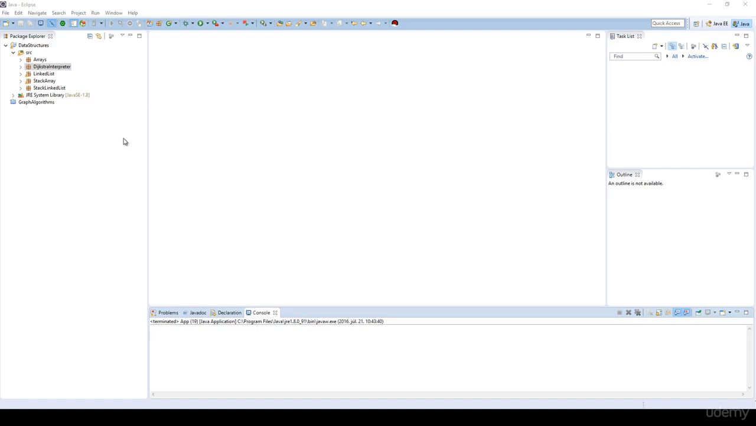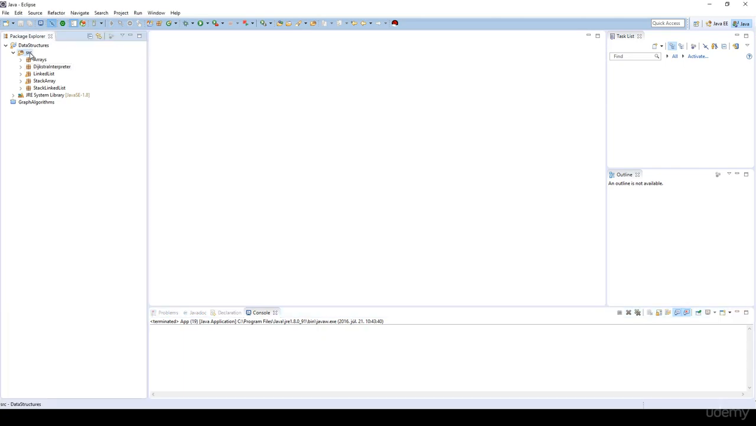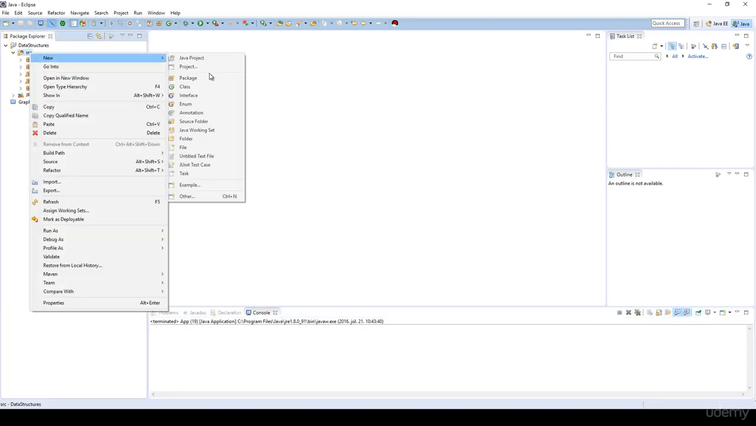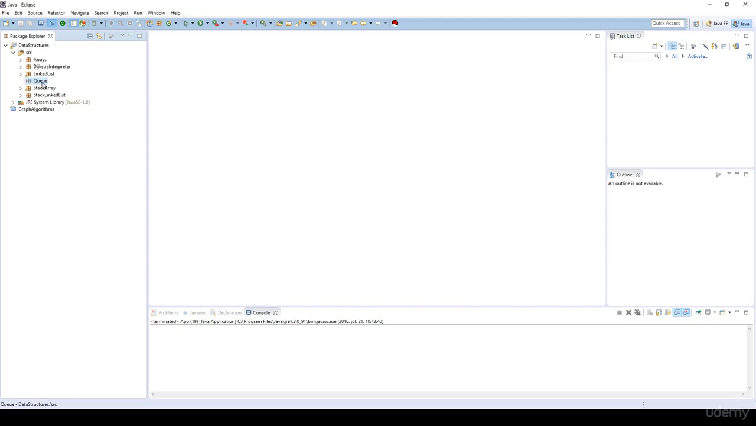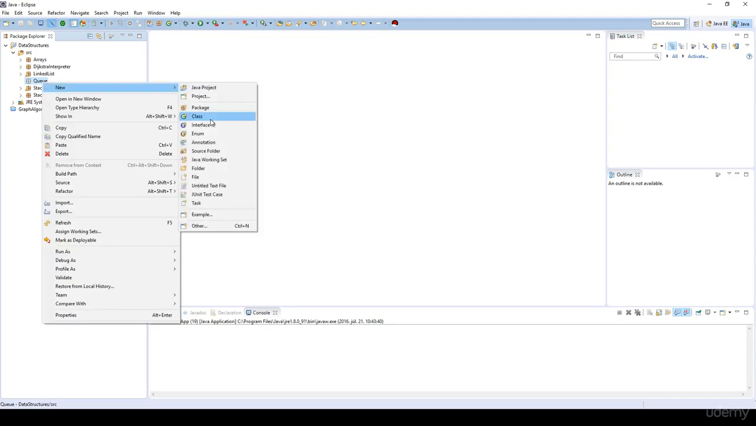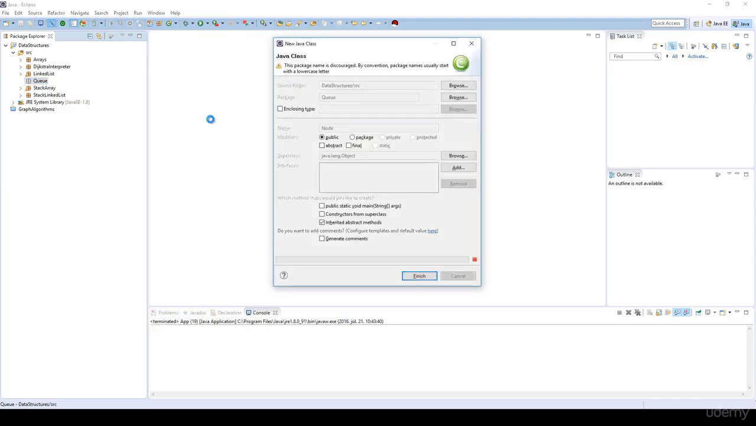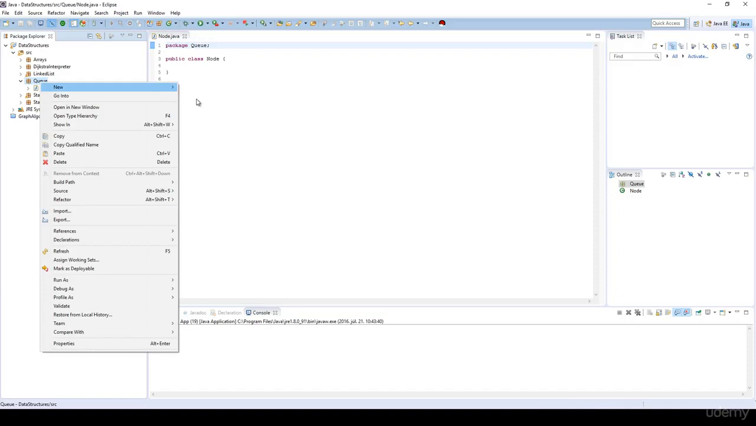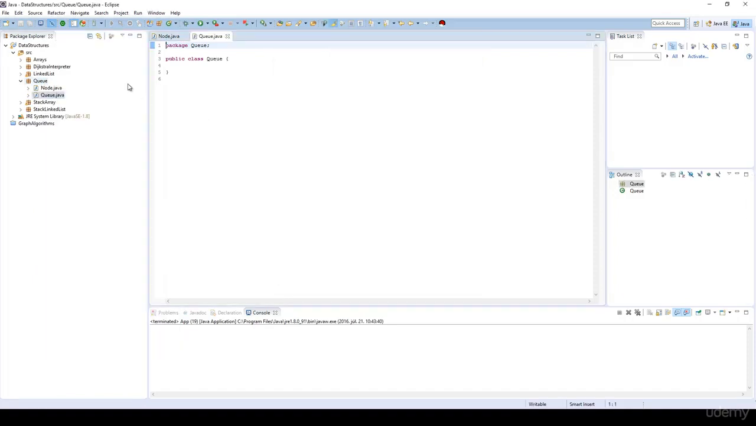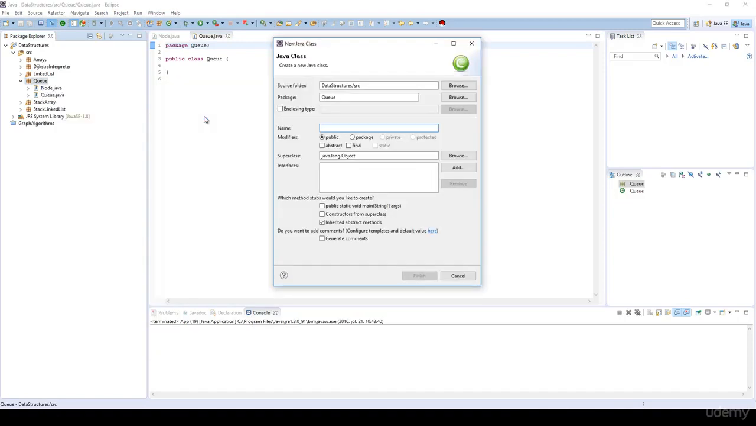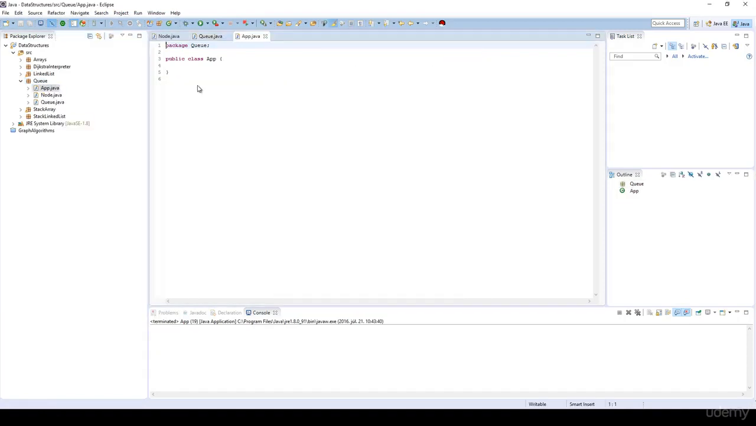Hi, in this video we are going to talk about the queue abstract data type implementation, and we are going to implement it with the help of linked lists. So I'm going to have the queue as a package. I'm going to have a class node. I'm going to have a class queue, and I'm going to have the standard application.java app.java from where we are going to test our application.